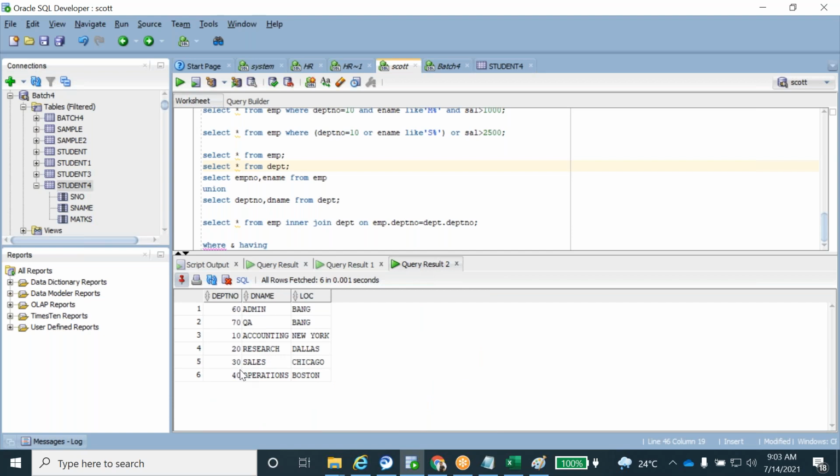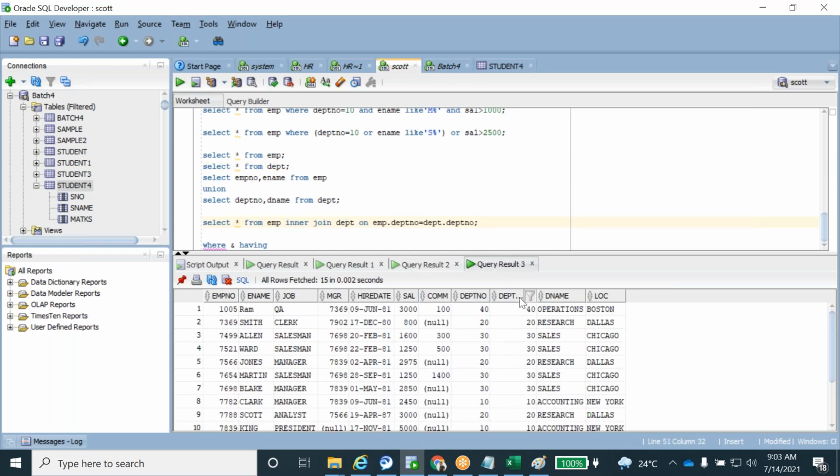It's matching those records. The 60 and 70 are not matched at all from the employee table. That's why that data is not displayed. 60, 70 data is not shown. Only matching data is displayed: 10, 20, 30, 40. You can see the data.